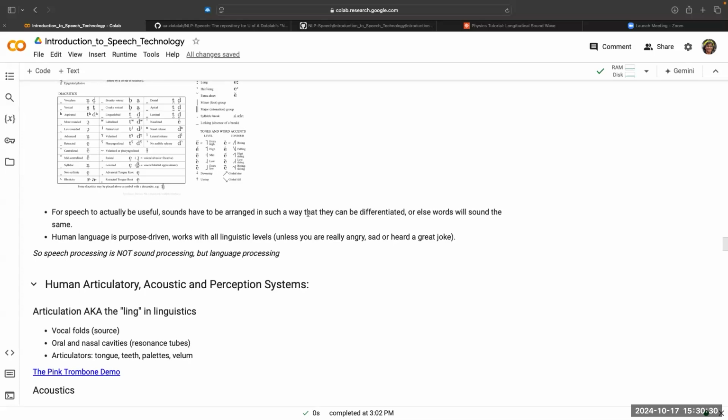Next is the NLP part. Human language is, for the most part, purpose driven. It tends to work across linguistic levels. So unless you're really angry and you stubbed your toe and you yell out something, if you're trying to convey information to another person, you are activating your lexical level, your syntactic level, your cognitive level. And so when we are performing ASR, we want to make sure that our system is not just processing sound, but is processing language, right?